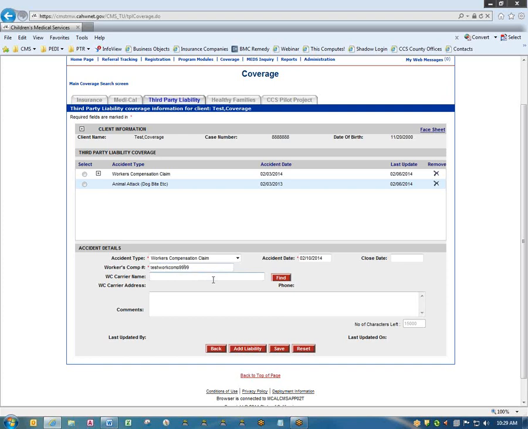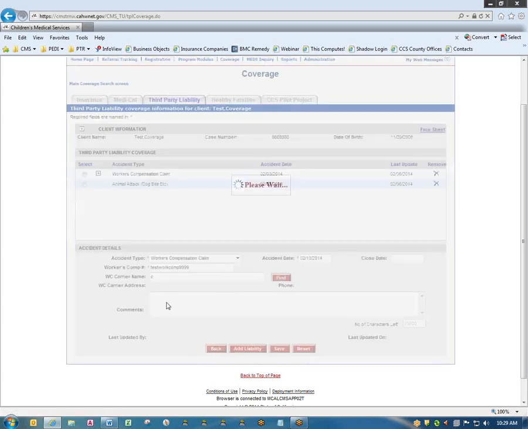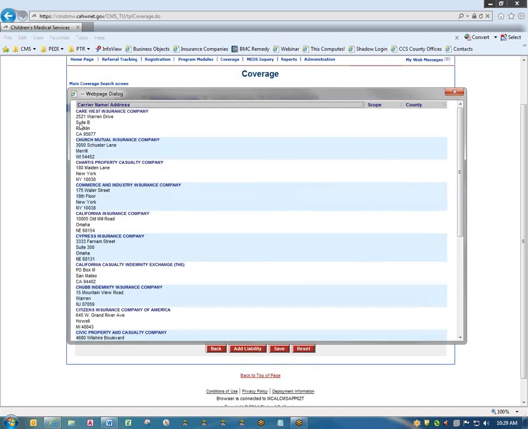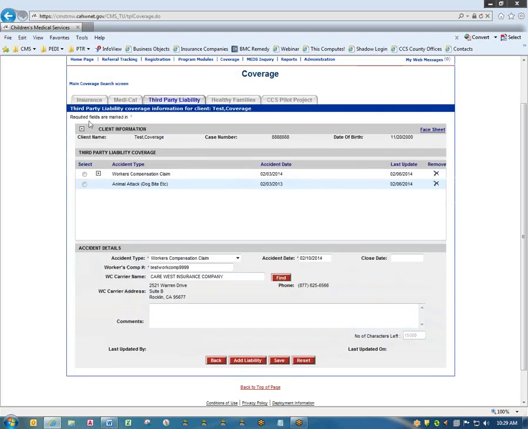Now you can type in the work comp carrier name or any part of the name and click Find to select it. In this case, we're just going to type one letter and click Find. And we'll select our carrier here. If there's a close date, you can enter that as well, and any comments up to 15,000 characters that you wish to add for this case. Any comments added will create a new case note.